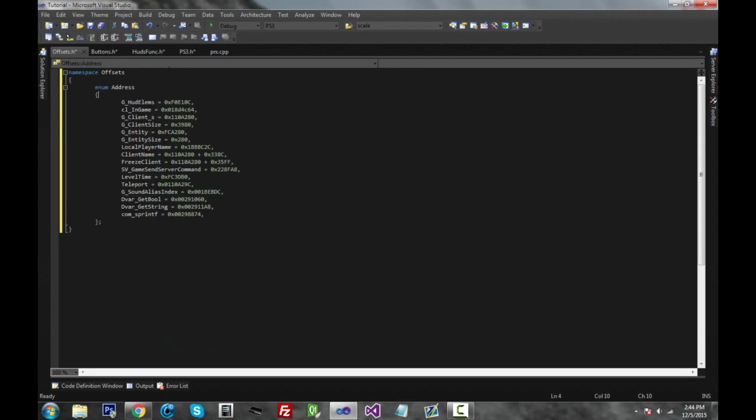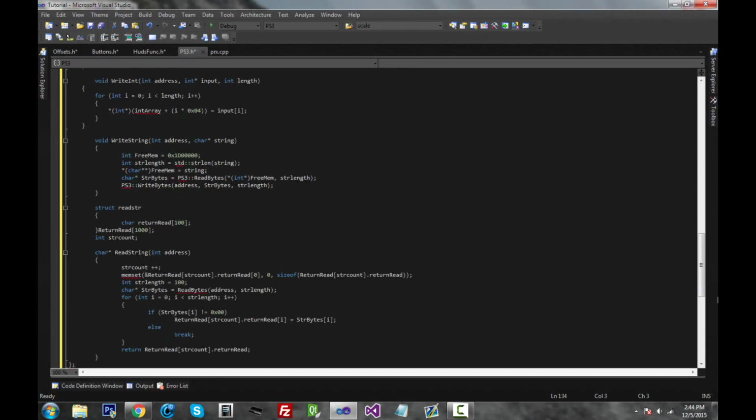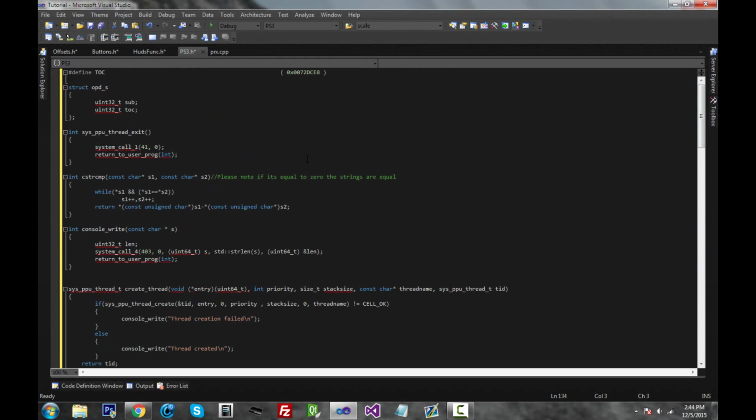So I'm just going to briefly explain what they do. ps3.h is kind of the main one. This is what allows us to use ps3 functions like writing to memory and reading memory.